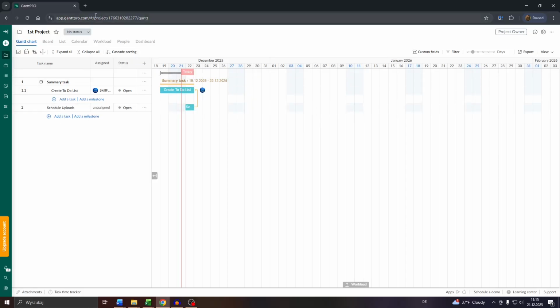So head over to your GanttPro account, navigate also to your project. Let me go with this one here and select the view here at the top, like Gantt, board, list, calendar, and so on and so forth. I will go with the Gantt chart. So here to the left, you will see the tasks listed under task name.